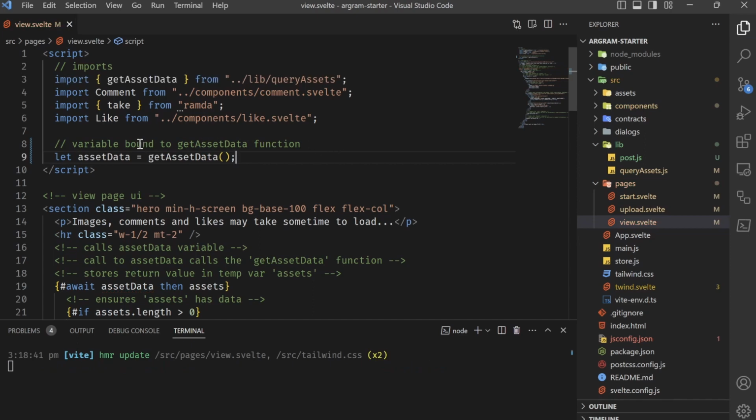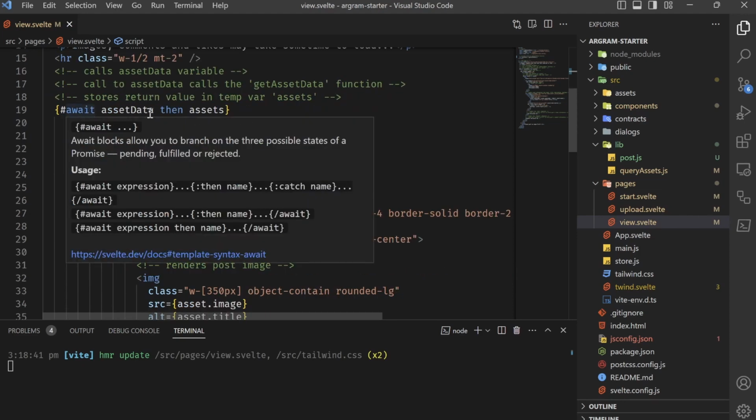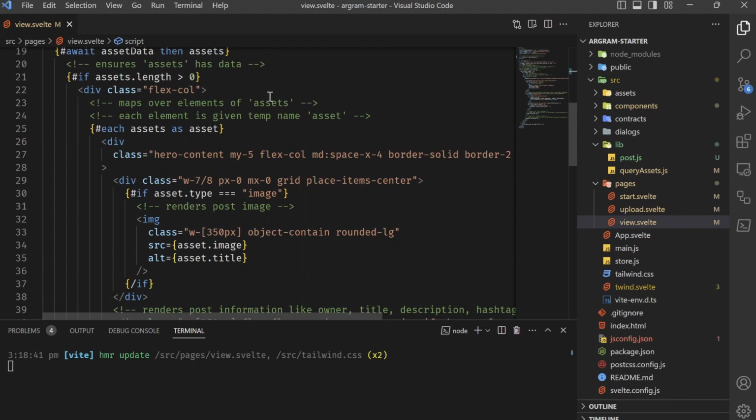This code is creating a variable named assetData that calls the getAssetData function. So anytime the assetData variable is referenced, this function will be called and the data returned from this function will be assigned as the value for assetData. And as you can see, the errors have disappeared as well. Here, we're making a dynamic call to the assetData variable. So it calls the getAssetData function and stores the output of the same inside this temporary variable called assets. As we remember, assets was an array that is returned by the getAssetData function.